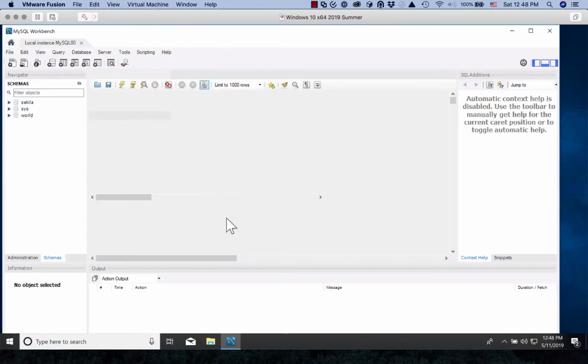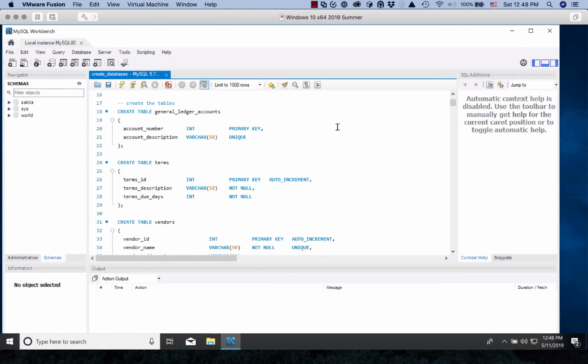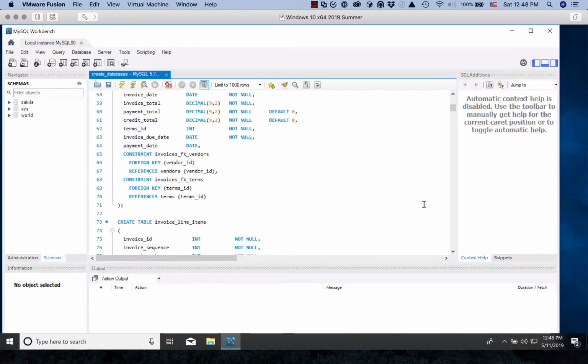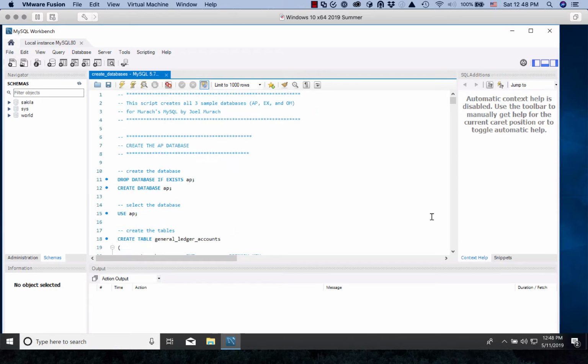Don't think it heard me, so I'll click the open button again. And here we have the script that's going to install the three sample databases that are talked about in the textbook. As we can see from the comment up here, they are AP, EX, and OM. AP stands for accounts payable, EX I think stands for example, and OM stands for order management.